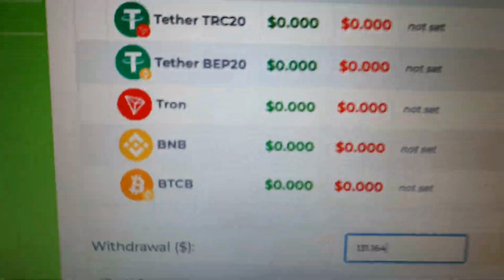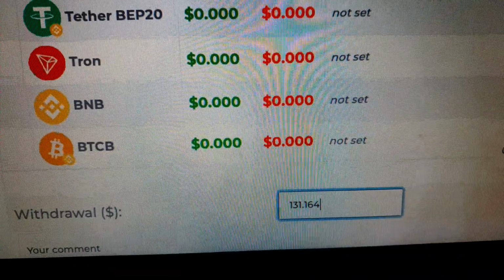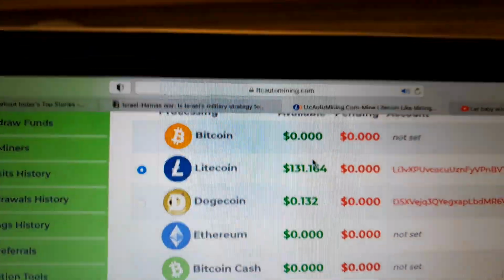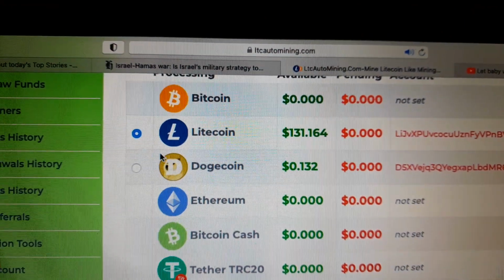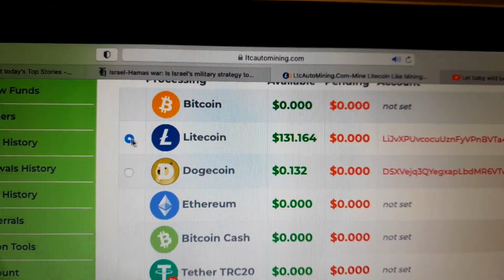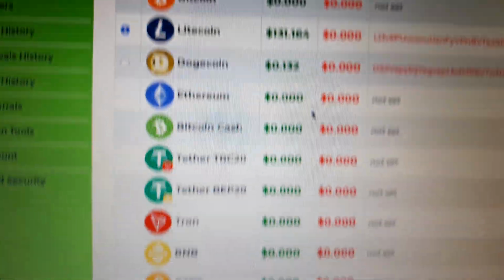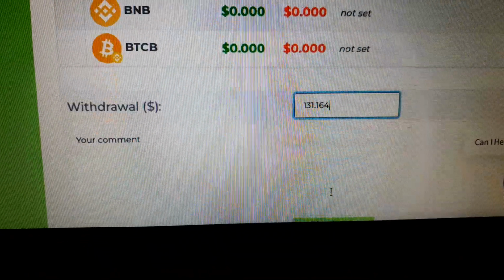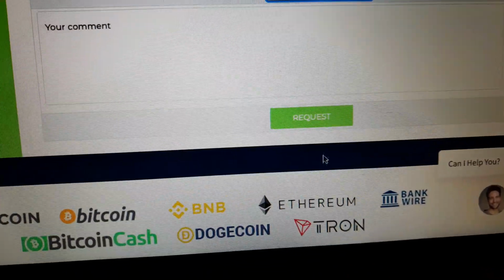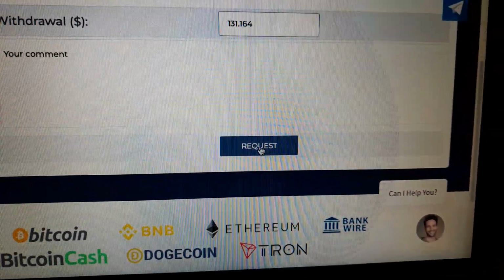Okay, so making sure it's the same with this button here that's clicked on blue. 131.164. Go down the bottom, click on request.